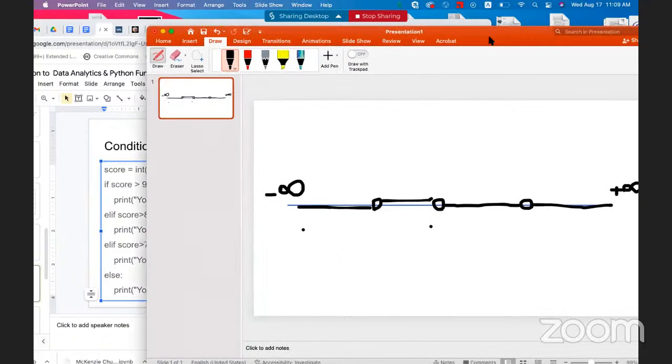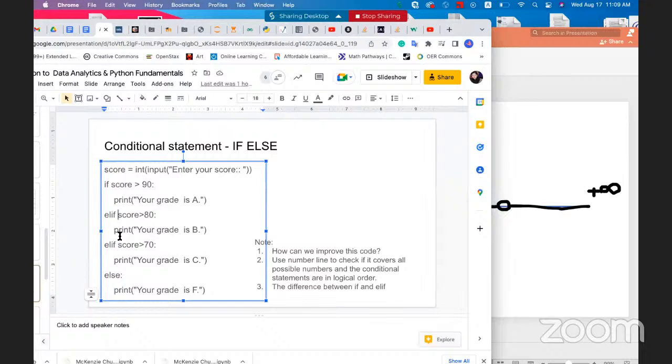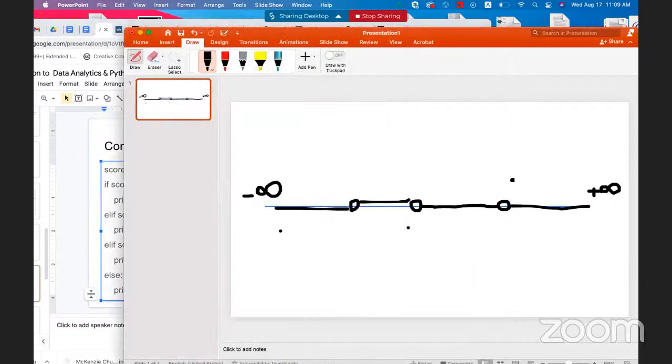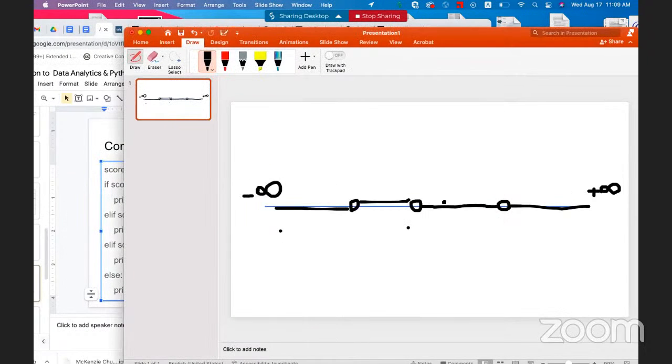Also, it's good to use this number line to structure this in a logical order, instead of jumping from a number above 90 and then jumping to 70 to 60. That's not a good logical order. So it's better that your conditions follow this logical order.